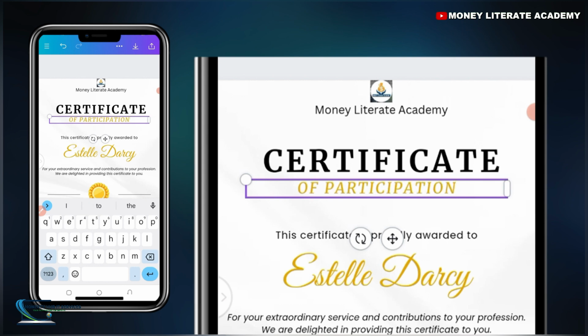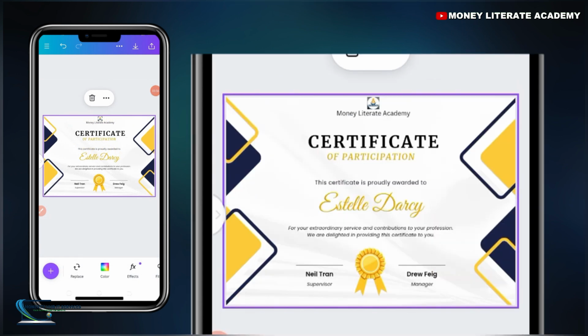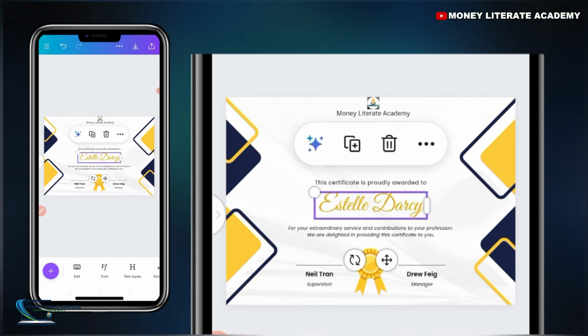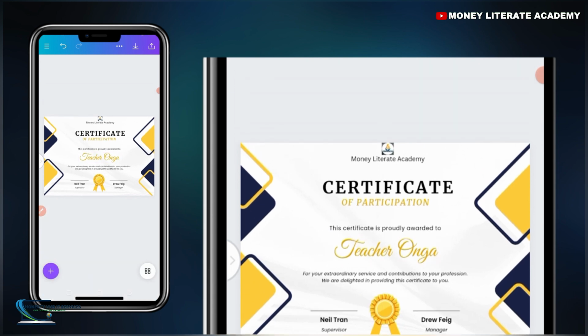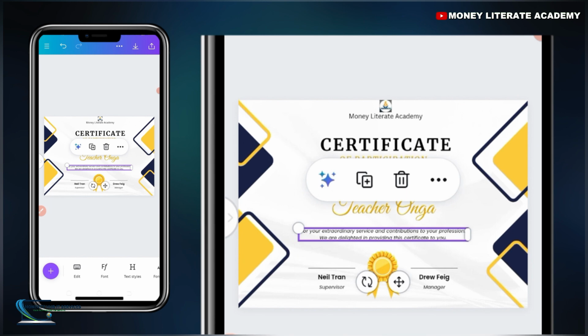Certificate of participation. So we have this certificate is proudly awarded to. You can change the name. So I'm going to change it to Teacher Onga. This certificate is proudly awarded to Teacher Onga. If you like, you can also edit presented to. Then down here, you can edit that place too.